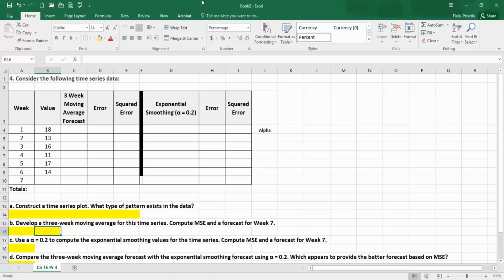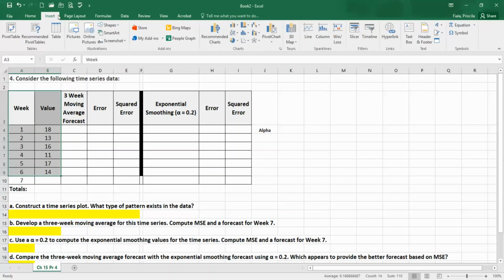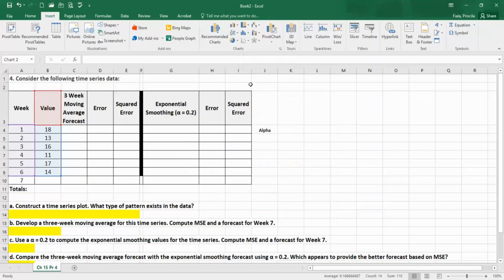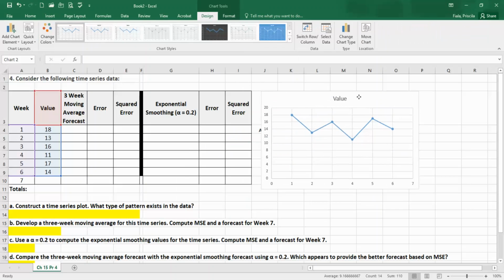Well, if you were in my 3370 class that we just finished, you will remember that in order to insert a graph, all you need to do is select the values that you want the graph on. Go and insert, go right here, and this time we're gonna use the scatter with straight lines and markers. Just by looking at this, you could say it's mostly a horizontal pattern.